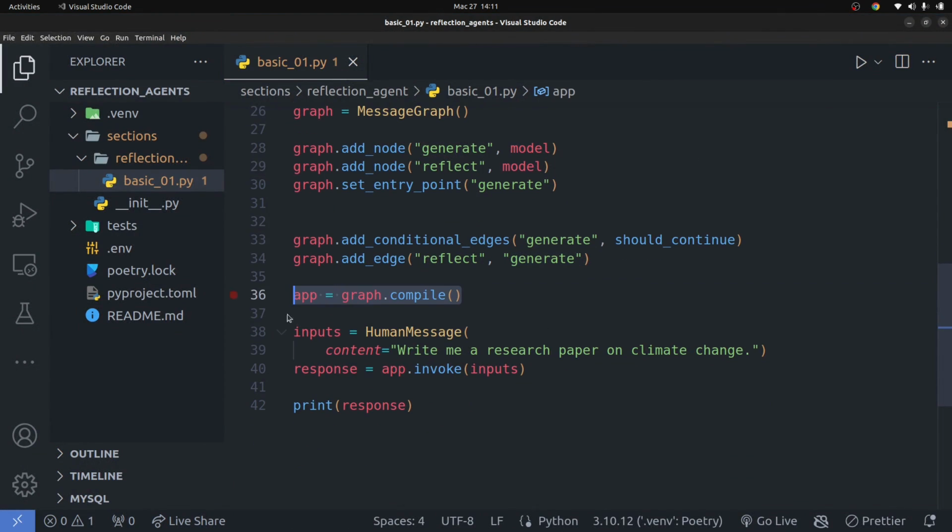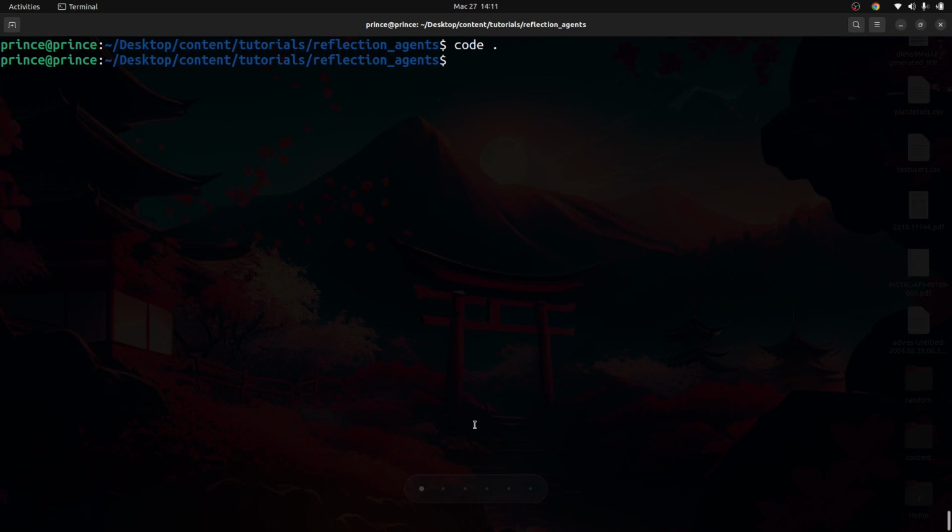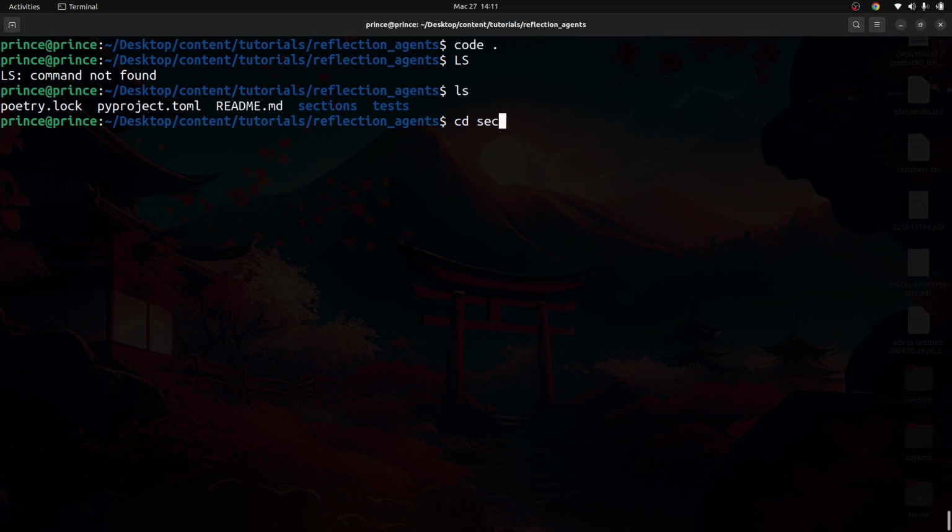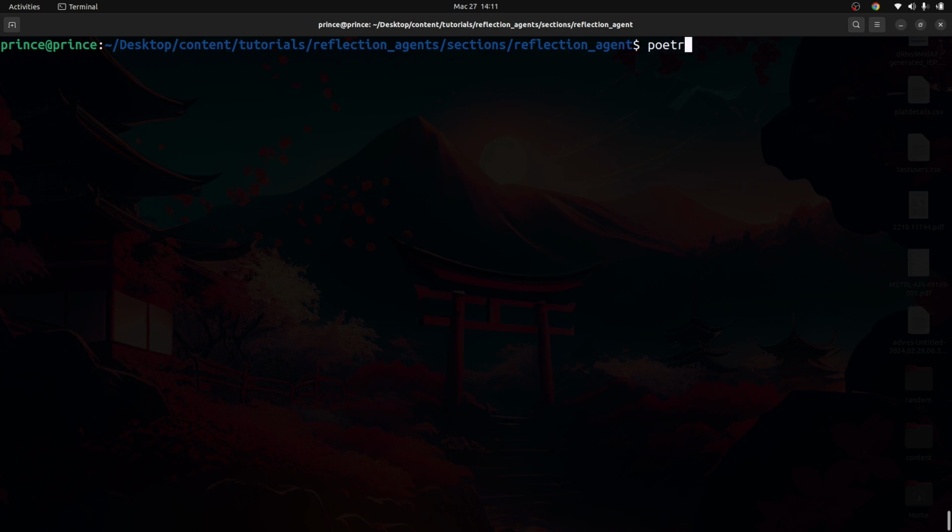And then finally, we compile it, and then you can go ahead and ask a bunch of questions and print out the response. So this is just an overview. Again, we'll go into the code step by step. So let me change that into sections and then to reflection. Then I'm going to say poetry run python3. I'm using Python 3.